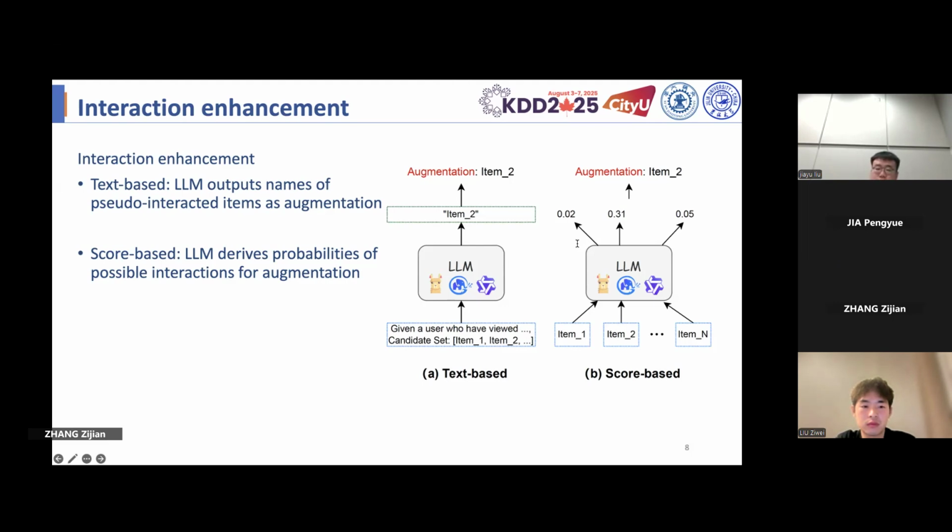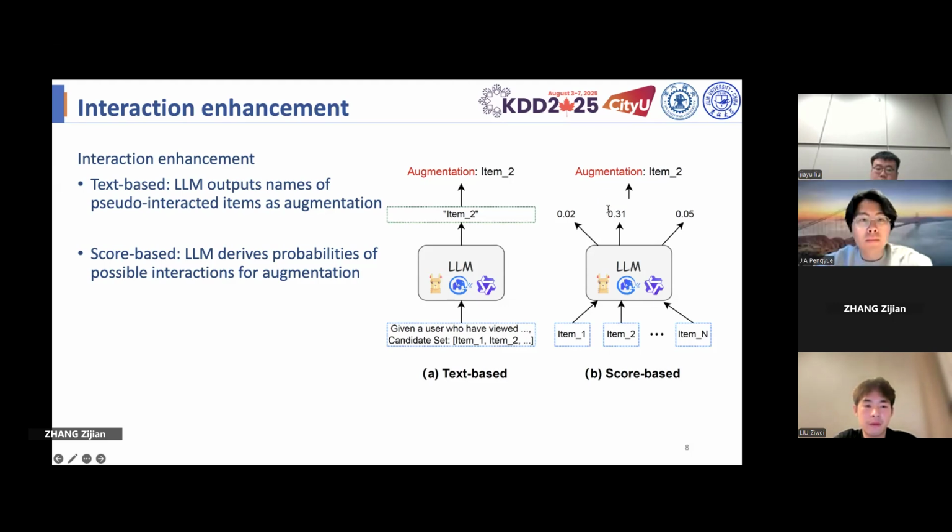As illustrated in the diagram, we categorize these approaches based on the type of output the LM provides, text-based and score-based. On the left, we have text-based interaction enhancement. Here, the LM is prompted to directly augment by recommending an item name, like item 2. For instance, given a user who has viewed something and a candidate set, item 1, item 2, the LM might be asked to choose from them. The generated item name is then added to the dataset as an augmented interaction.